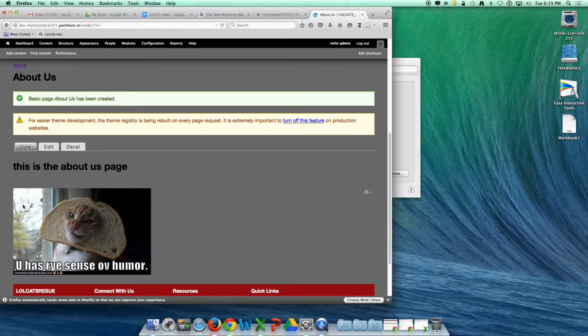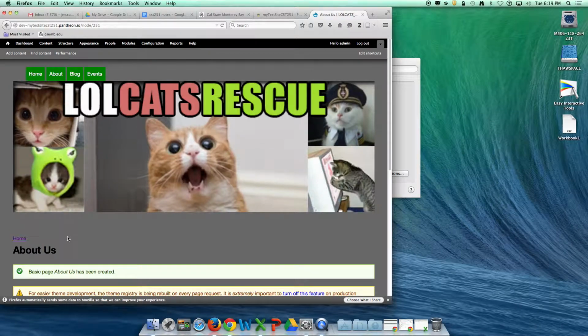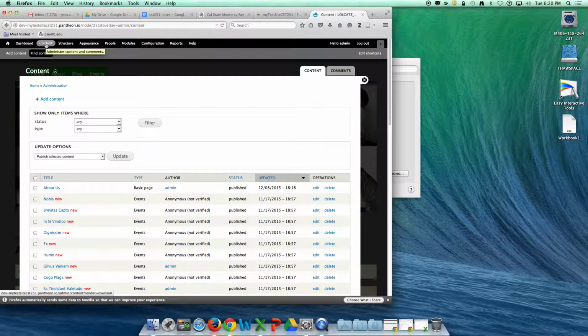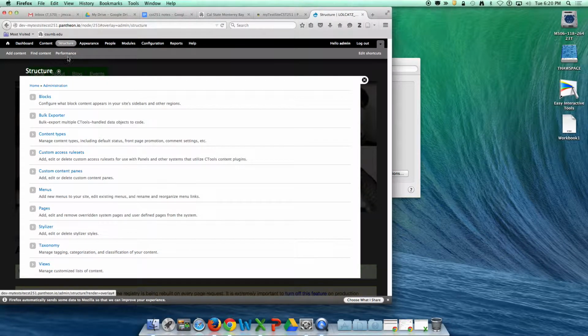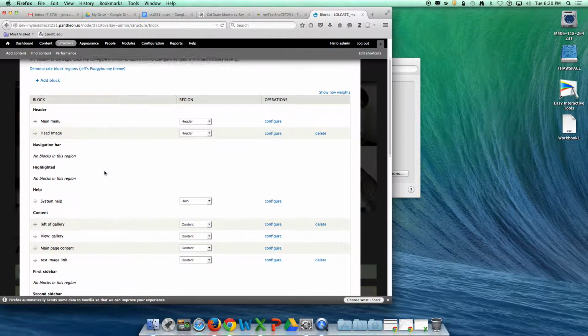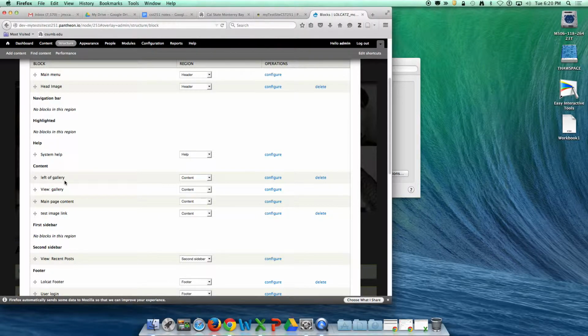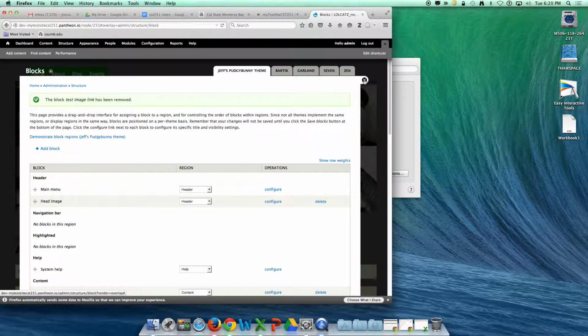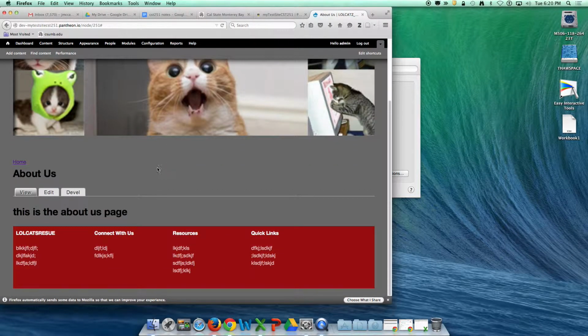So let me see really quickly about why this block is showing up. I've got a feeling it's something that I did earlier. So if I go to structure, blocks, and content, left of gallery, view gallery, and main page content, test image link. I'm guessing that that's it. So if I delete that, yes. Great. So now we're back.